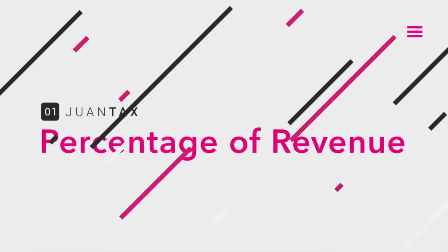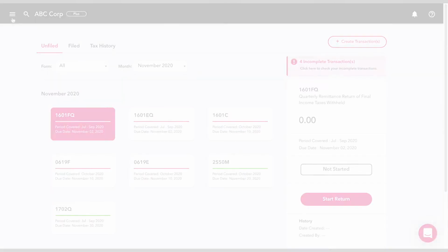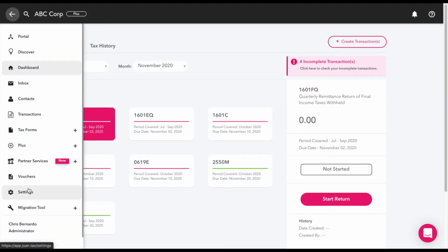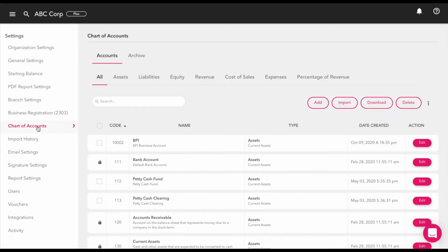Whether you are a tax accountant or a business owner, you can set up percentages of revenue on each chart of accounts inside your JuanTax organization. From your dashboard, go to the Organization settings and click Chart of Accounts. Once on this page, click Percentage of Revenue.